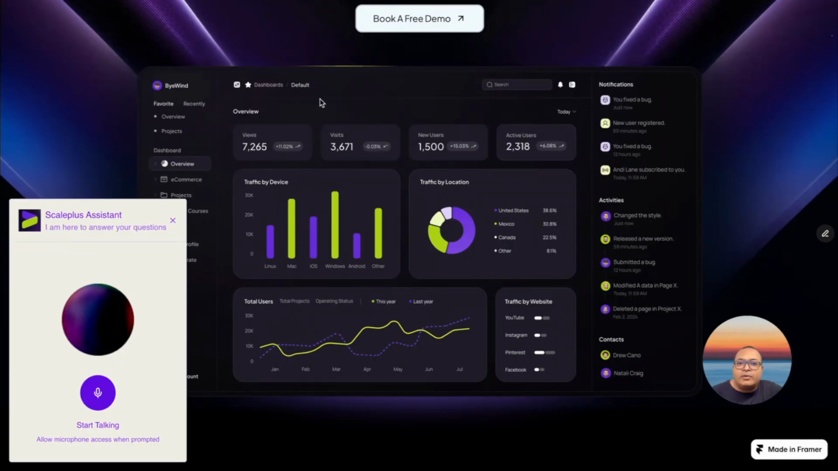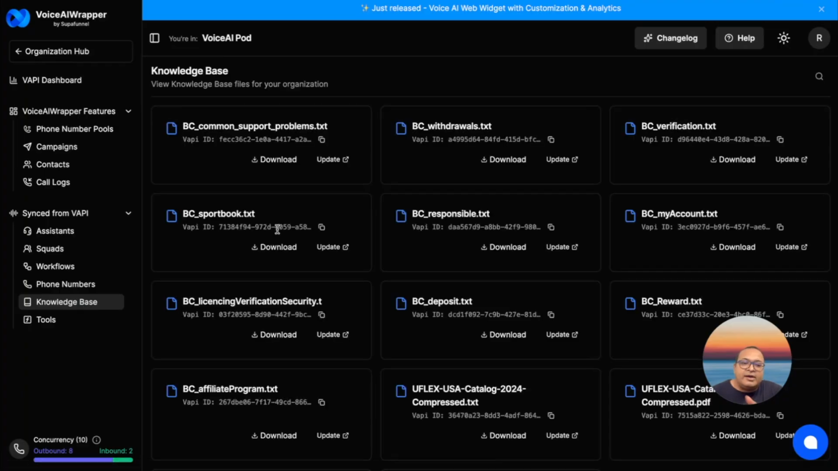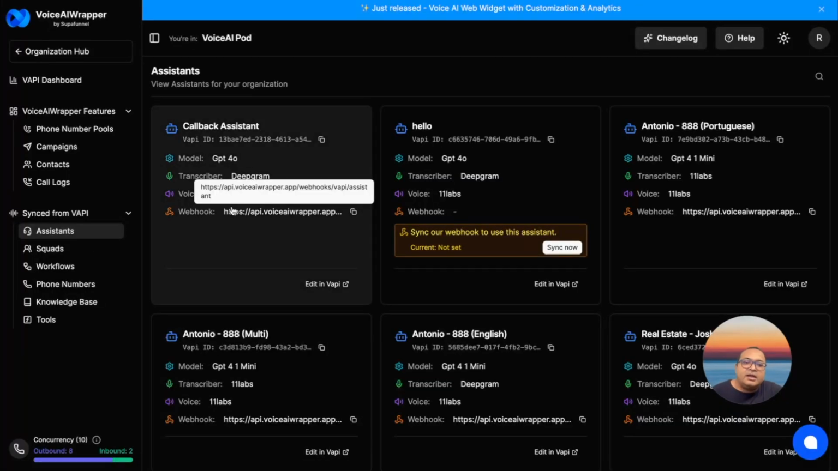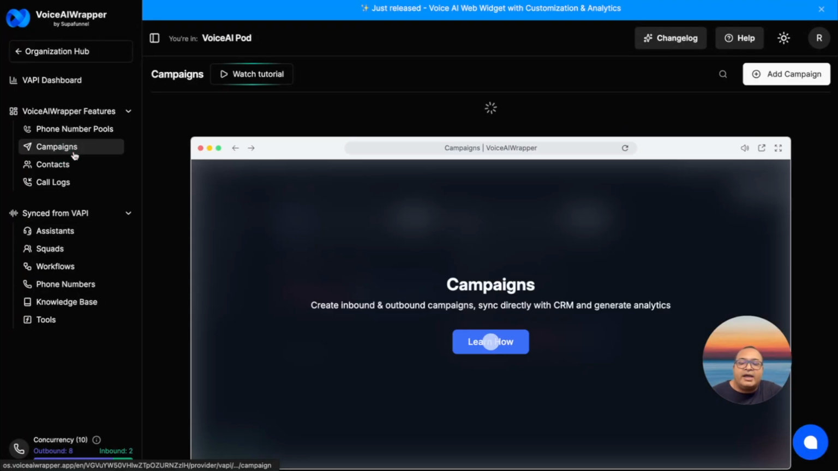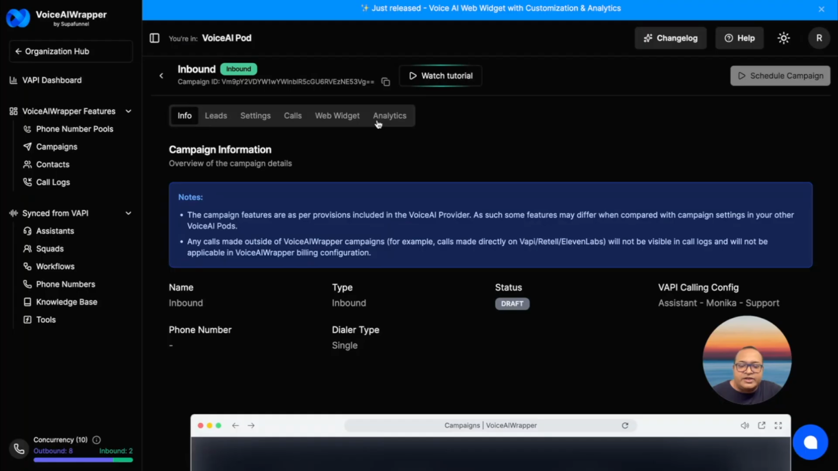Now, how do you train this widget? Everything that you want the widget to answer is configured inside your agent. So let's say you're creating an agent inside ElevenLabs or let's say VAPI, you can add your knowledge base to your VAPI or ElevenLabs or Retell account. You can add the prompt to that specific assistant or agent, depending on the voice provider you use. And whatever you use in the agent prompt and whatever knowledge base you feed it, that is going to be used by the agent in the web widget to answer questions from the visitor.